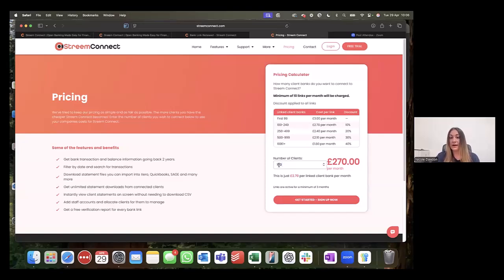So I'm happy to send out the pricing calculator with the £2.50 on. It's just a case of we've updated our website for any new clients now so they can see that. But we're happy to honour the £2.50 per month and then still the discounts as well.